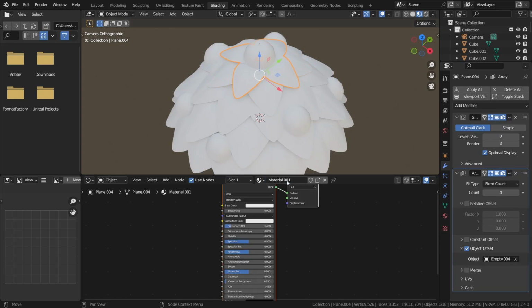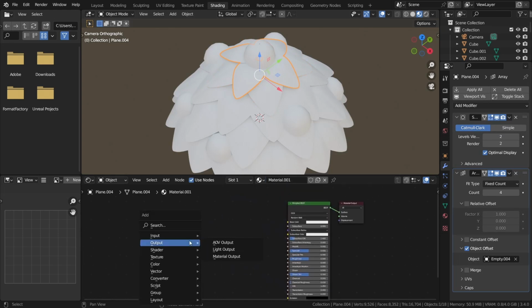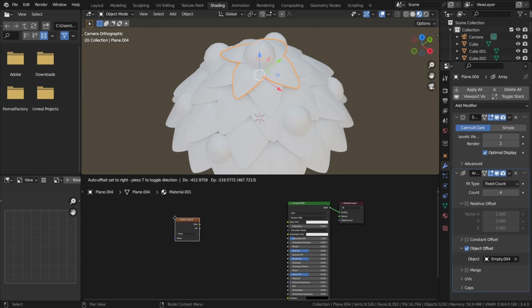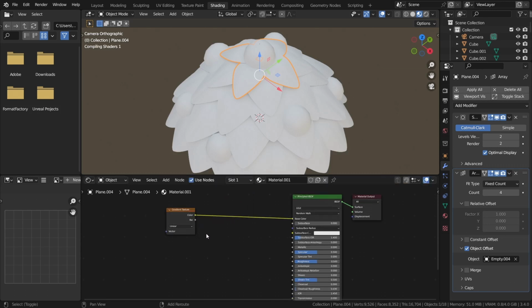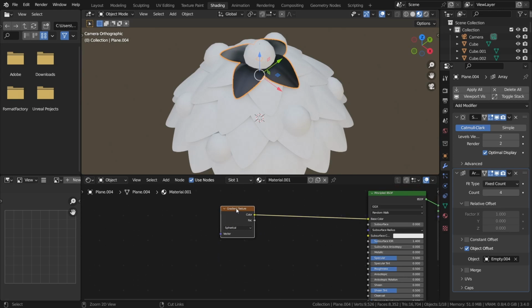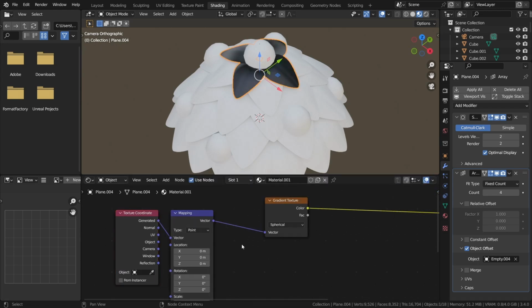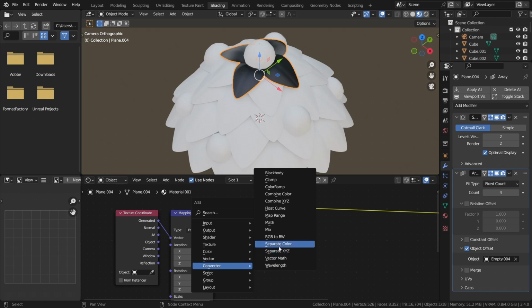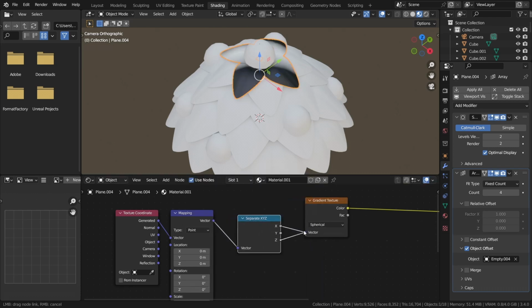Now let's add material to the leaf. Shift A to select gradient texture and connect it. Set the gradient texture to spherical. Select the gradient texture and Ctrl D to add texture coordinate. Shift A to select separate X, Y, and Z. Connect the Z to the vector.